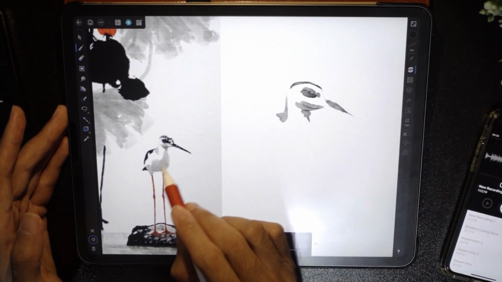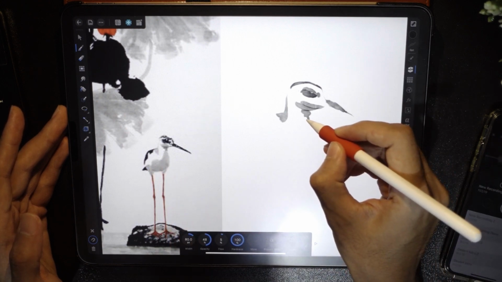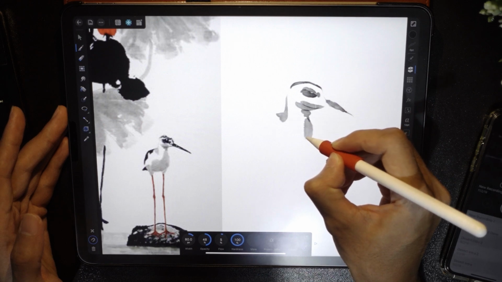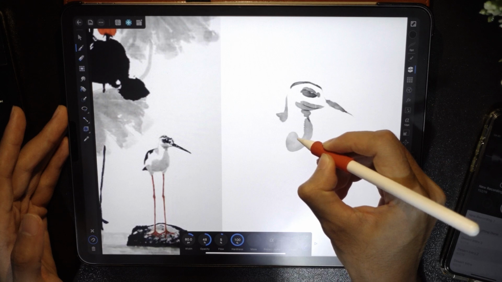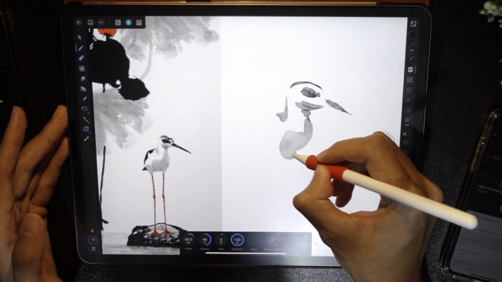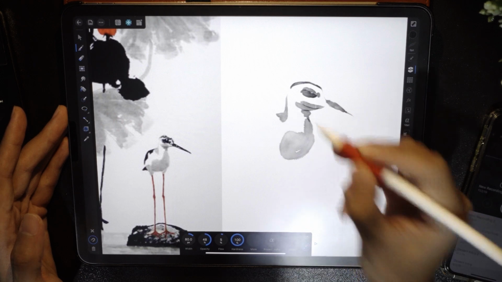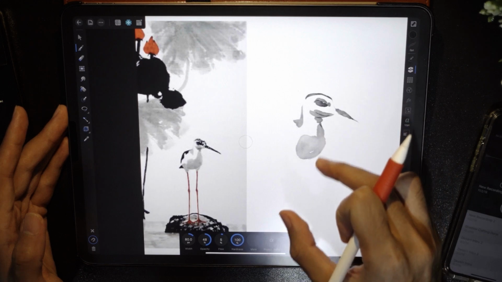So now lower your opacity to about 48 or 50. We're going to draw this part, the belly, and let's begin. Just press hard and then go up, down further and release. So this is the belly.